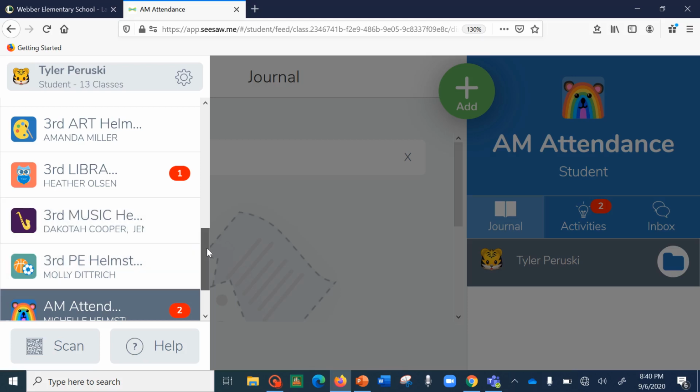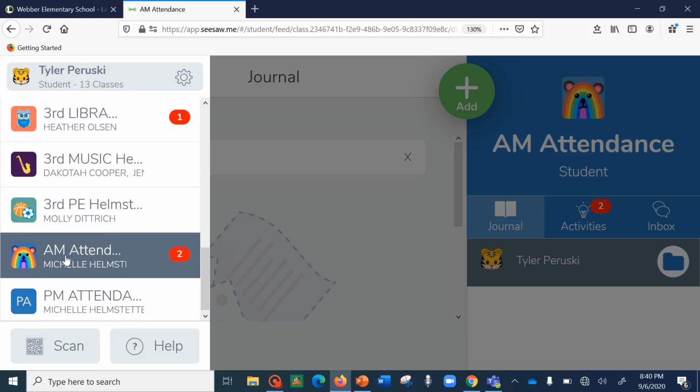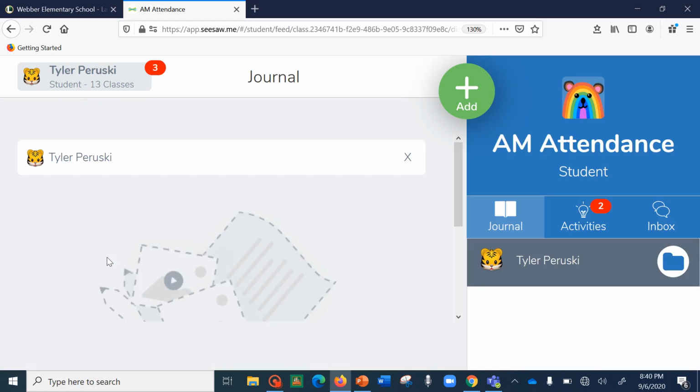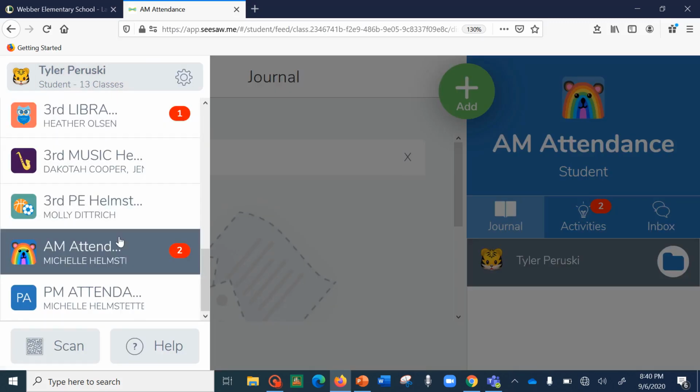You will also find something that is often referred to as AM attendance, although your teacher might personalize this class. For example, a first grade teacher, Mrs. Barrett, might actually put her name instead of AM attendance.